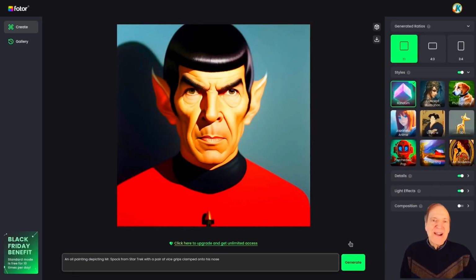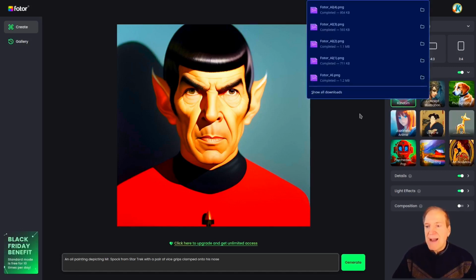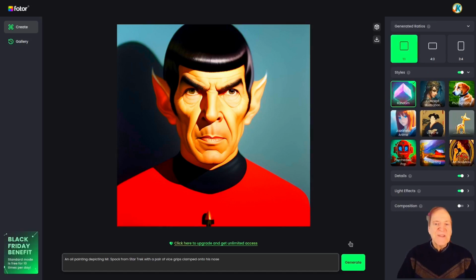There's Mr. Spock, but there's no vice grips. Well, that's a pretty good likeness of Spock, though. That's not bad. It doesn't exactly look like an oil painting, but I'm going to download that. And you know what? I think what I'm going to do is I'm going to touch this up myself because I just got to see those vice grips on his nose. So I'm going to load this into GIMP and fix it and see if I can make it cooler.